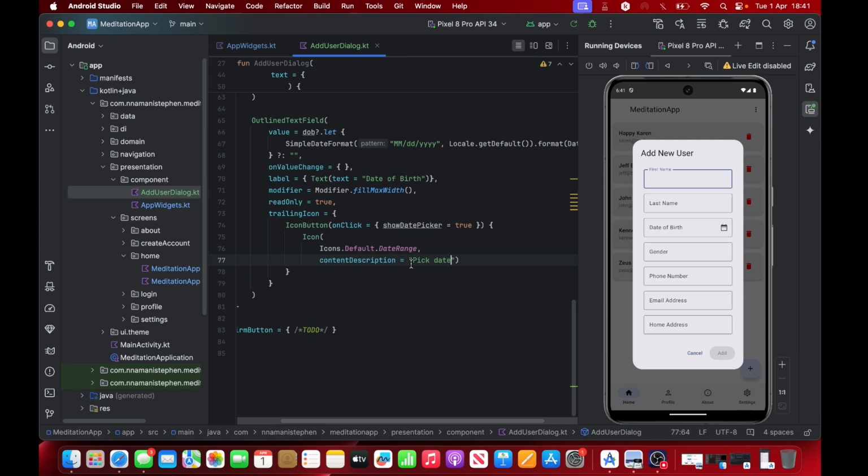Let's just set up the outline text fields, then we can set up the dialog for the date picker. Like I said, I'm not going to bore you with all these things. I'm going to edit the other ones because there is no special implementation for those.